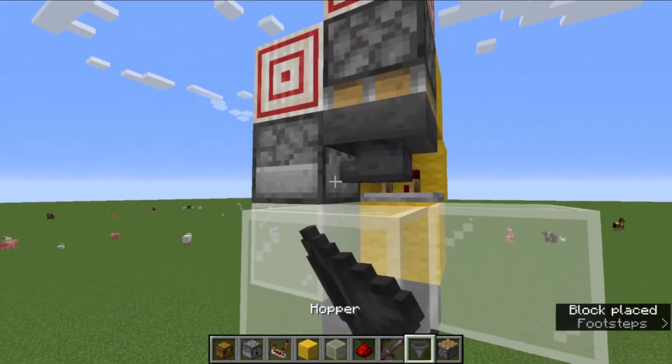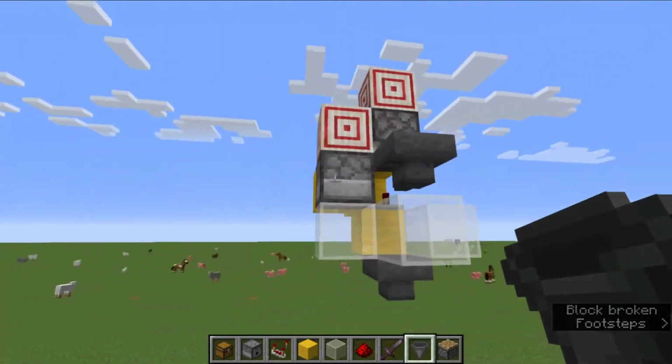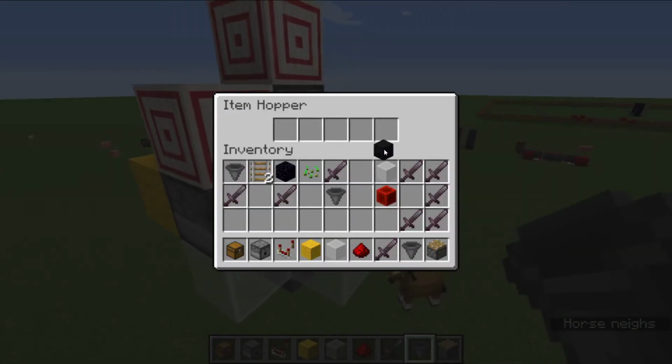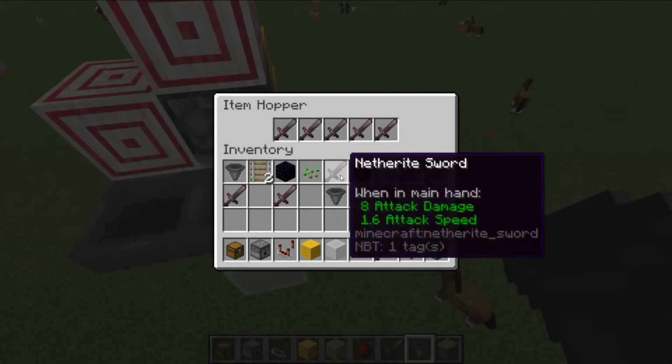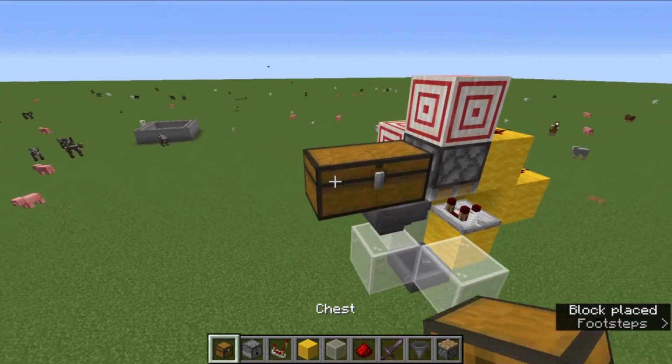And so basically all we need is a hopper right here pointing into that block where the shulker box is going to be, and a hopper right here pointing into where this dispenser is. This hopper is going to load that dispenser with shulker boxes, and this hopper is going to load the shulker boxes with swords. So you can use whatever kind of storage mechanism you'd like to use.